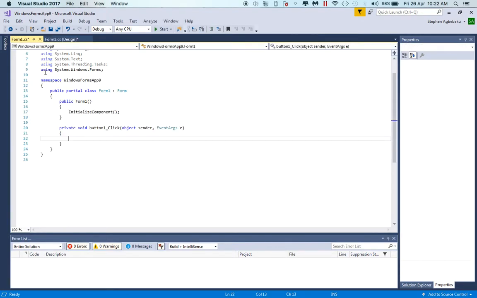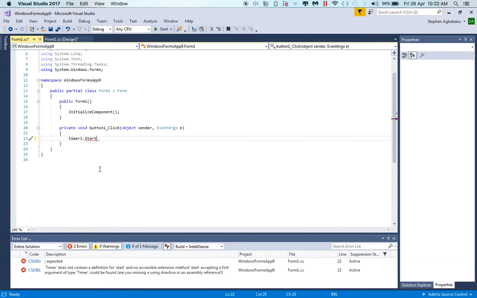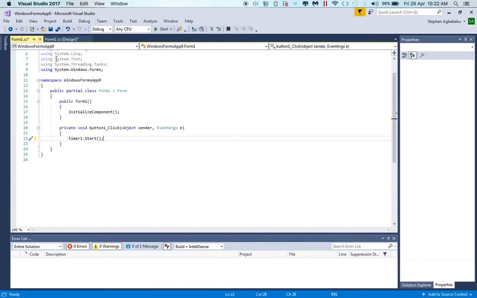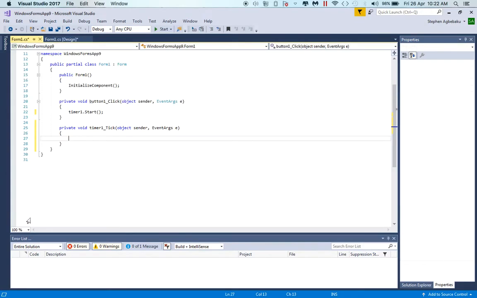Let's start with the button. The first code we need to write here is Timer.Start. So whenever the Start button is clicked, the timer starts to count. Let's move on to the timer, where we'll put the rest of our code.